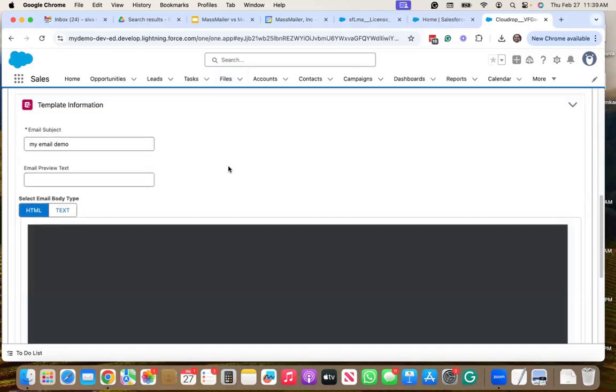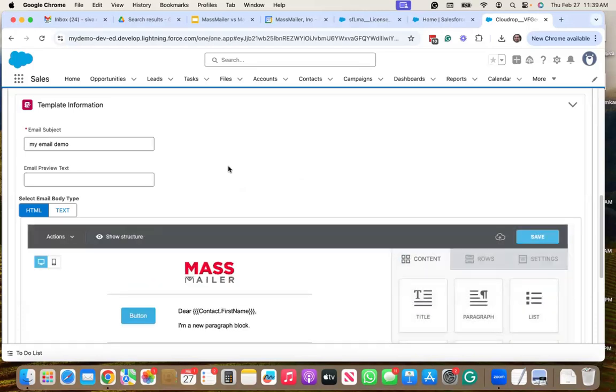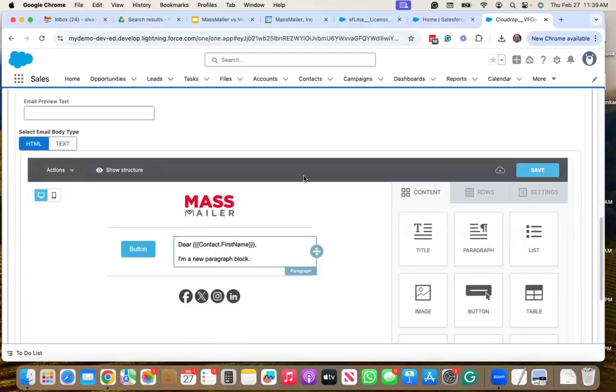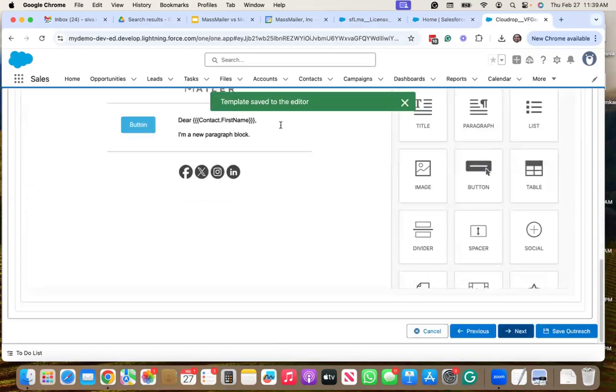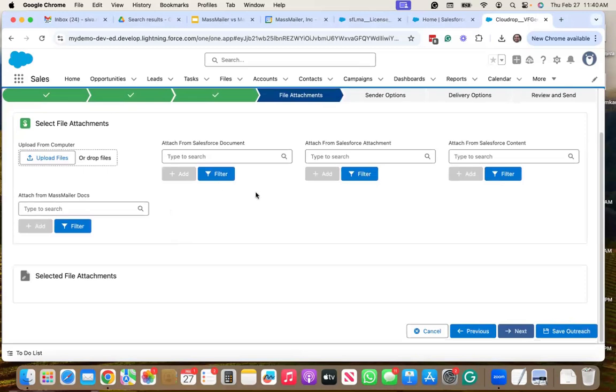And then you could have your email template that's pre-built. So we already have the merge fields, so that's personalized. Save this, go to the next step. You can also attach files, as I mentioned. You can attach it from your desktop or pick up from your Salesforce content attachment or docs.